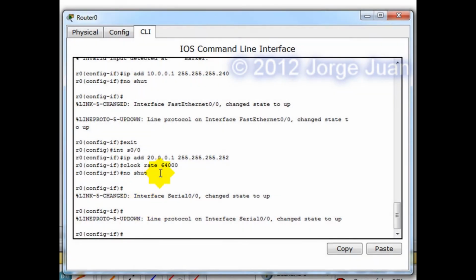So as you can see, as soon as I configure router 0 and I issue the no shutdown command to bring the interface up, the protocols, both of them, are up and up.